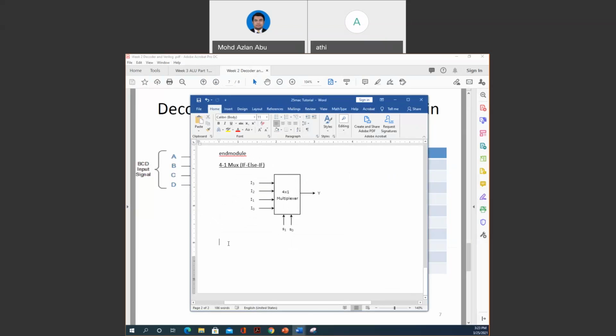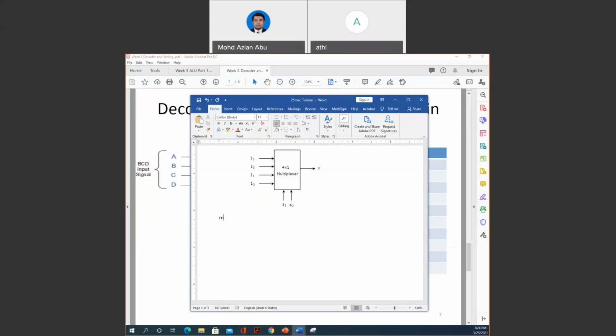Okay, so this one is the 4 to 1 mux without enable. How to code? First, module mux 4 to 1. Okay.